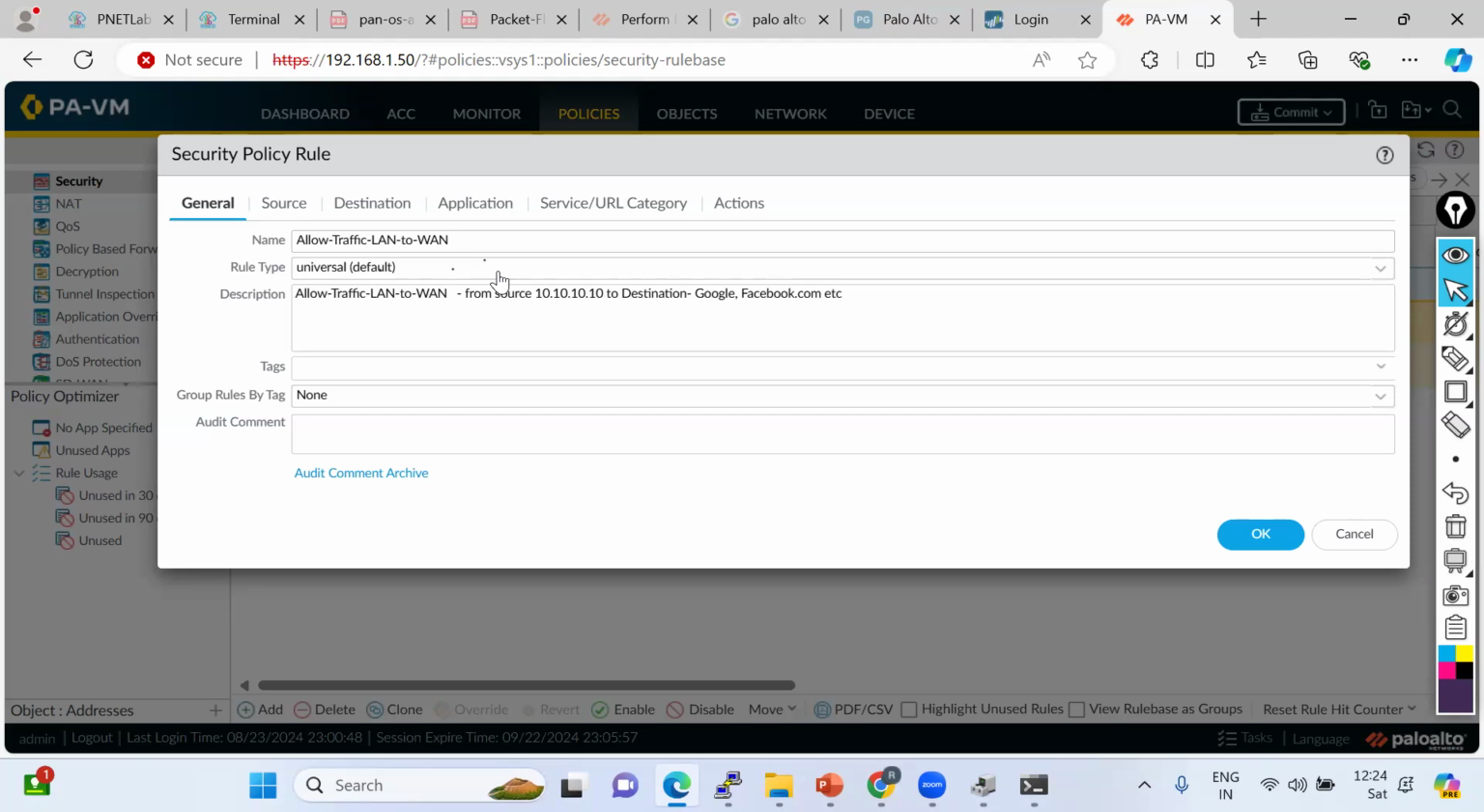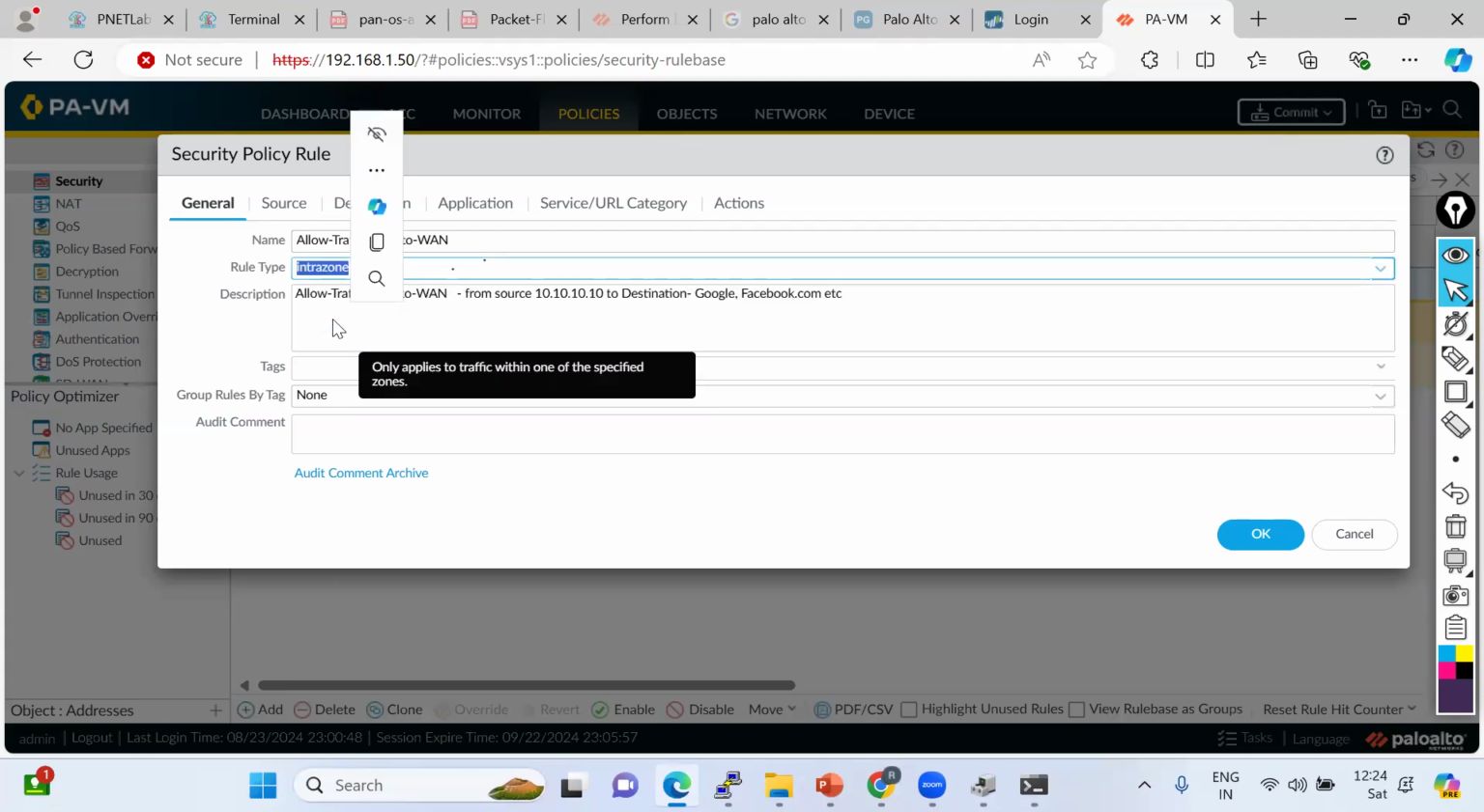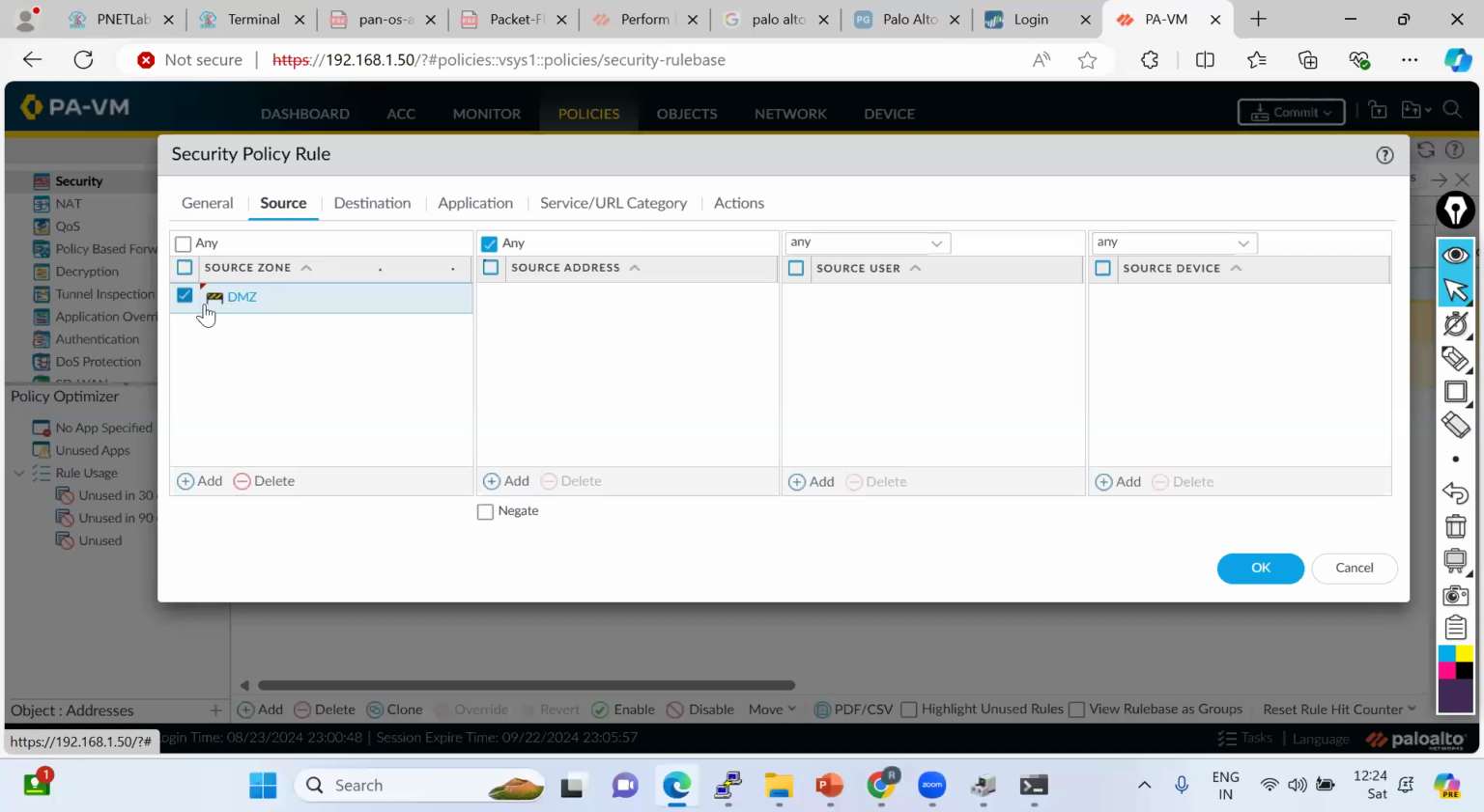So universal means, like if you want to see intra-zone, means अगर मैंने intra-zone इसको किया, right? See here. तो intra-zone it will automatically understand जो भी आप source में डालोगे, that is going to become your destination as well. That is intra-zone. Whatever the source you are going to put here, this is going to be the same as a destination as well.